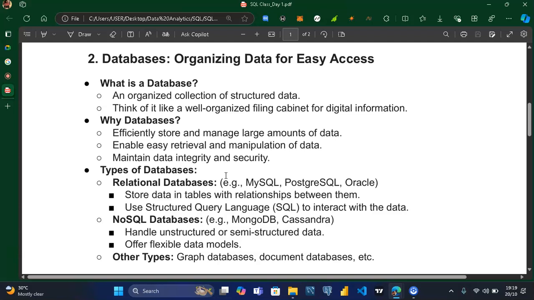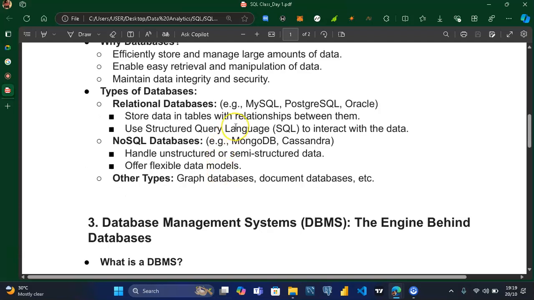So there are types of database, and basically there are just two types. There are other types which we might not be treating at all, which are graph database and document database. So we have the relational database, which includes MySQL, Postgres, Oracle, and others too. Then there's the NoSQL database, which consists of MongoDB, Cassandra, and so on.